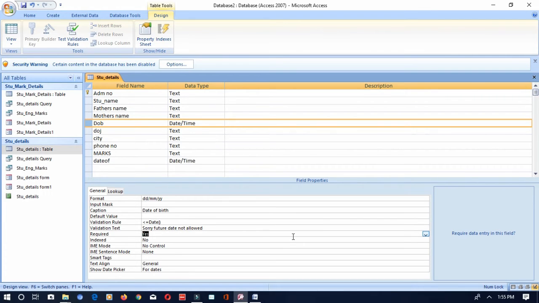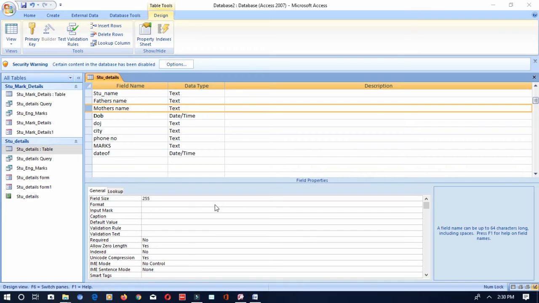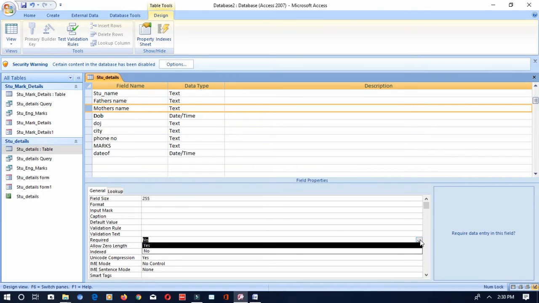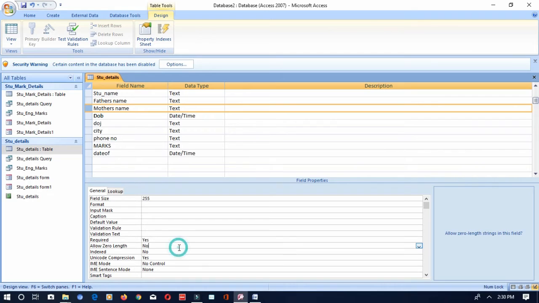Next one is allow zero length. So the allow zero length property can be set only to yes or no. By default it will be no. Okay, so what will it do if you set it as yes? For example, if I'm setting this mother's name field as a required field, yes is there, but I don't want to enter the mother's name. I don't want to leave it blank also. So what can be done?